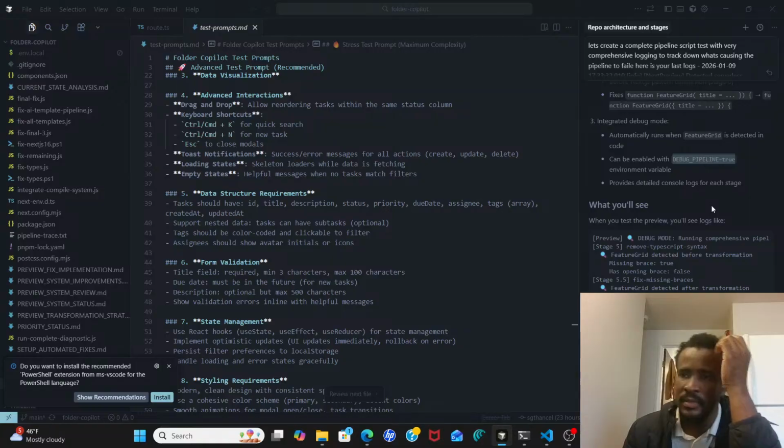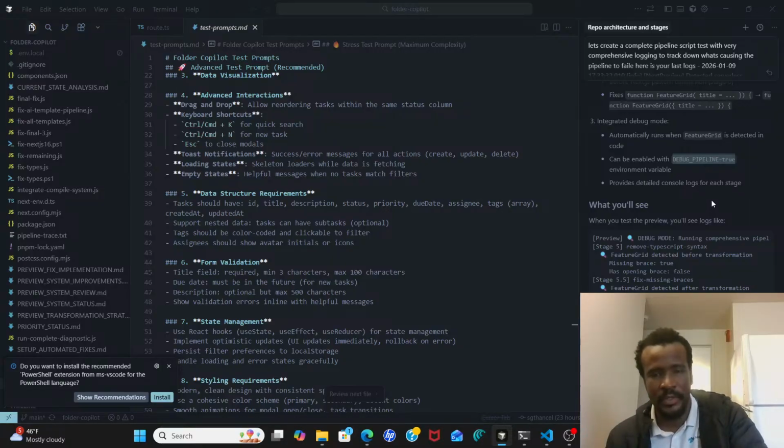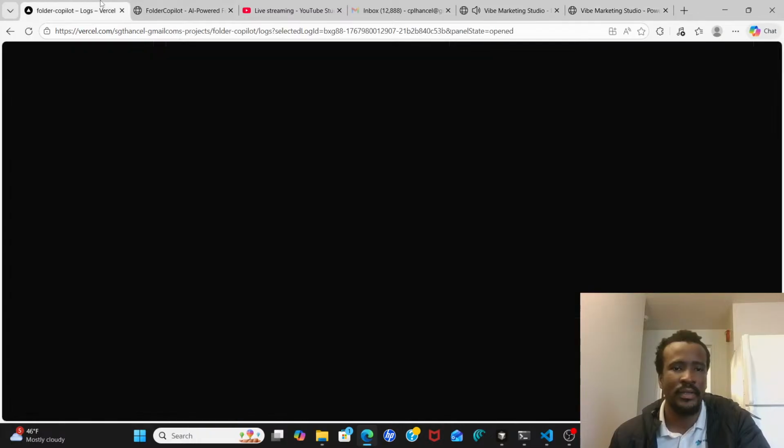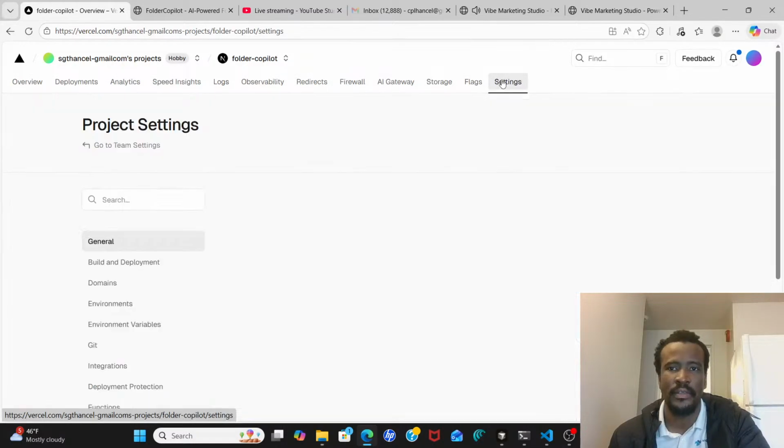Okay, so I'm gonna add this environmental variable to Vercel, and then we're gonna push the changes and everything. Settings.